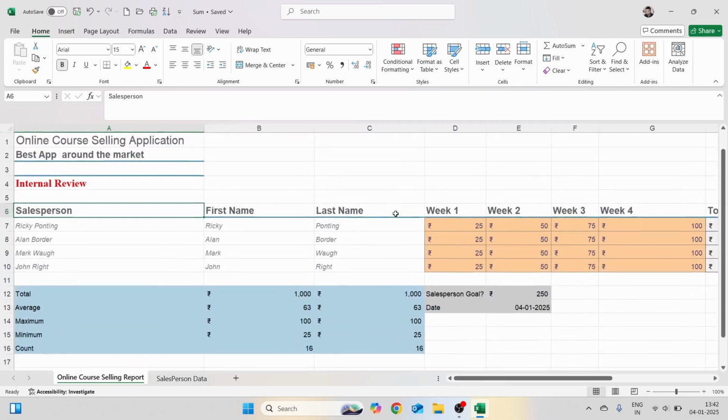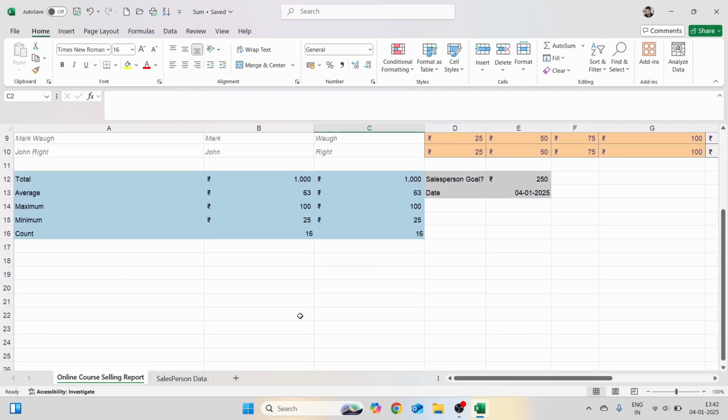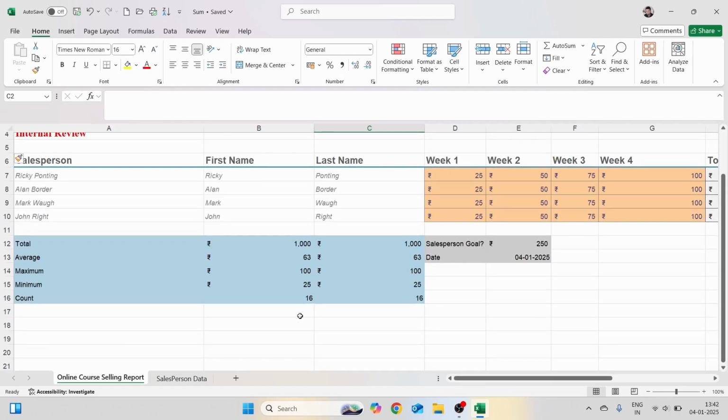Here, there is a set of headings: salesperson, first name, last name, and so on. When I scroll down, the heading gets hidden from the user. So when other users scroll through this spreadsheet, they can't understand what this particular data is all about. So in today's video, we will learn how to lock this in place.